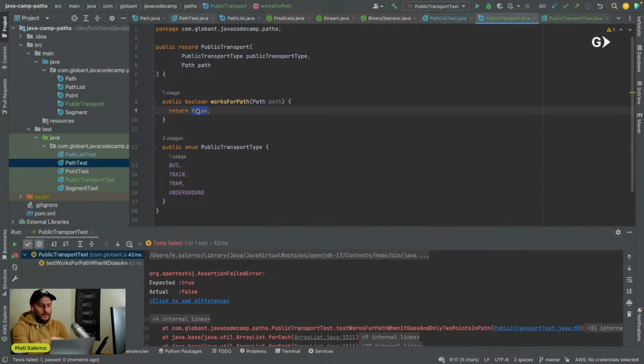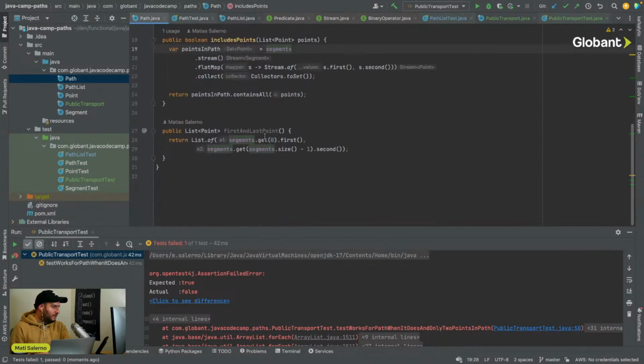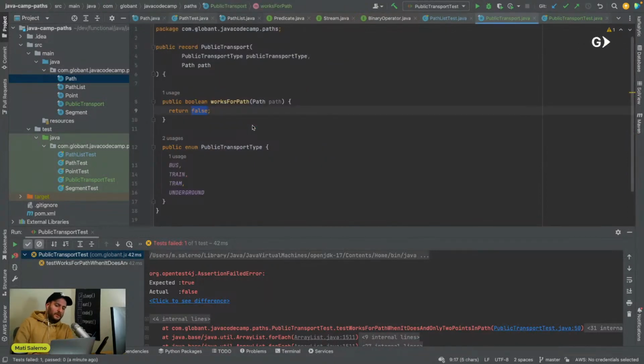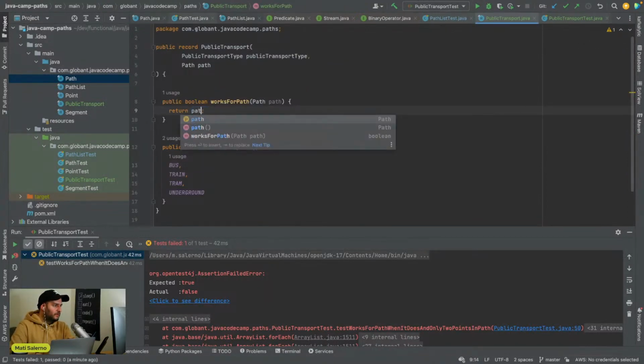So I will have to implement some things in our path class, which I have already implemented in the background, which is this method here, first and last point. So I have a method here that will return the first and the last point of my segment of my path. So how do I do this? I'm saying return path.